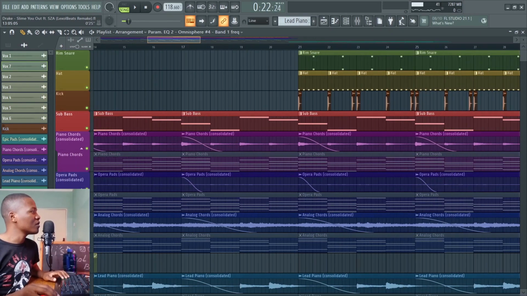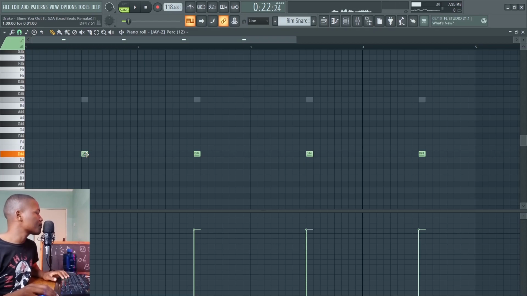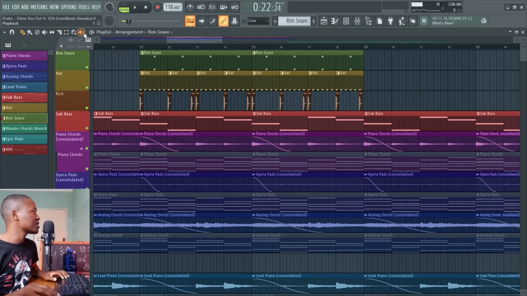All right, so moving on, we now have the drums. We have the rim snare here, which is a snare that sounds like a rim sound. I'm taking two different sounds and combining them together. We have this perk here, which sounds like this. And then we have this rim sound, which sounds like this. And together, they have a nice thick sound, which sounds like this.